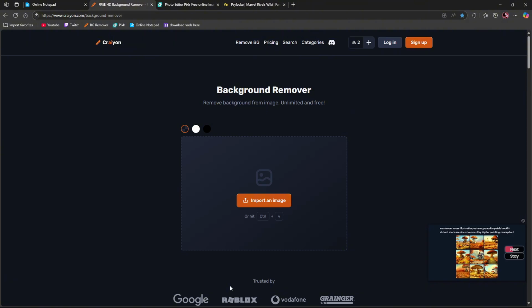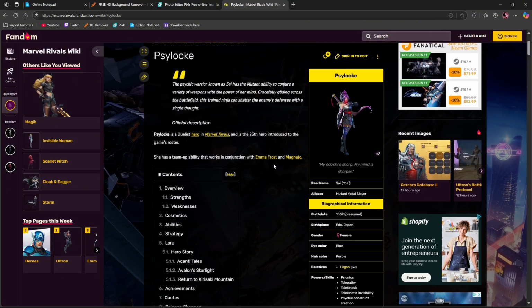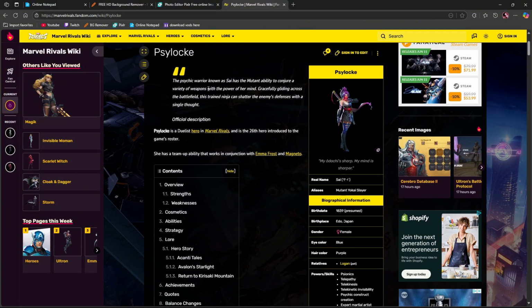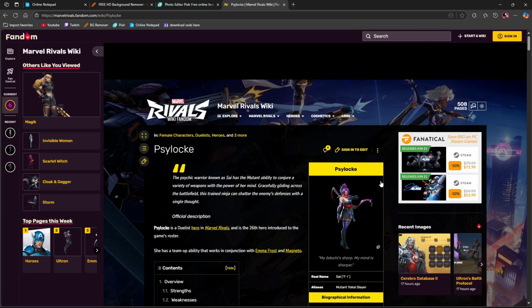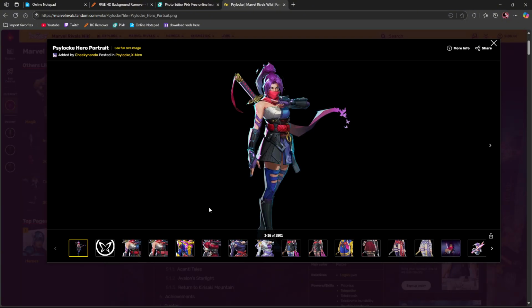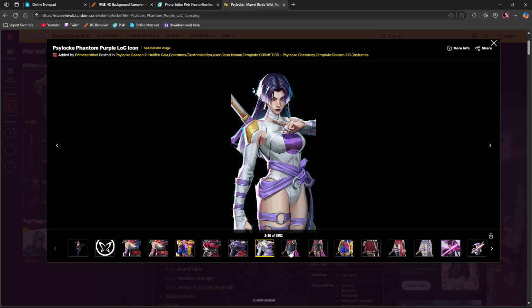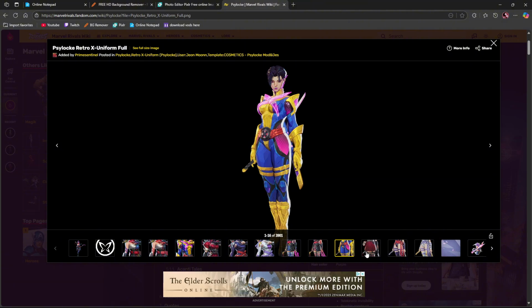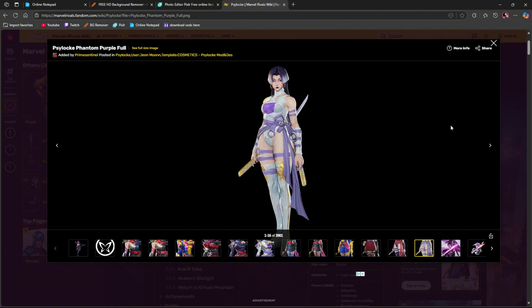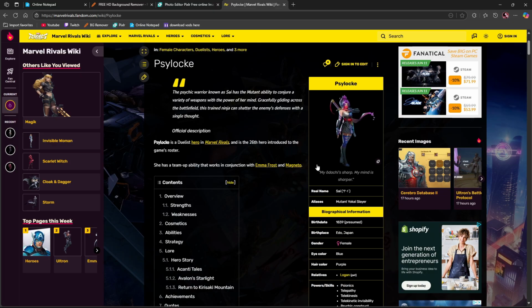So if you take any screenshots from your game and you want to remove the background from them, come to this website here, just hit import image and it'll pull it up. And another thing that I was getting asked about, if you didn't have screenshots from the game, where could you get models? You can come to the Marvel Rivals wiki, and right now I'm on Psylocke's page, but you can look up literally any character in the game on here. Then you can click right here and it'll have all of their costumes, and the background is removed on these, which is pretty cool if you can't get screenshots from the game for whatever reason.